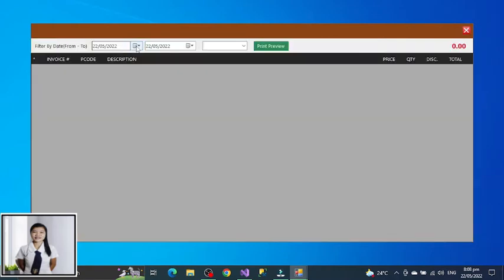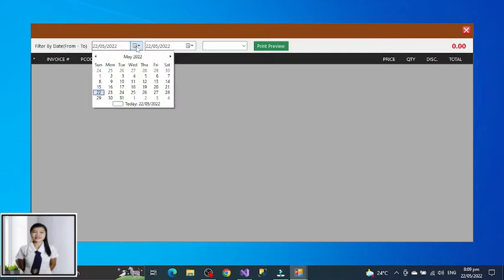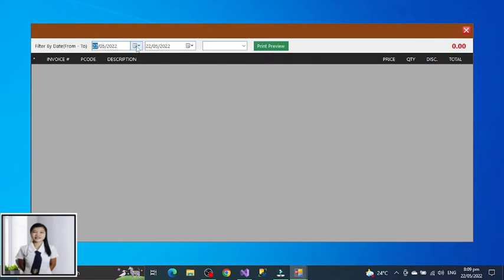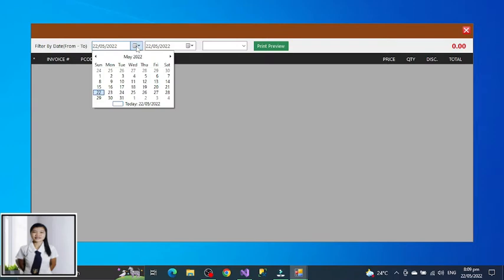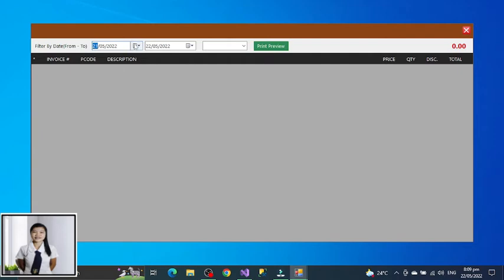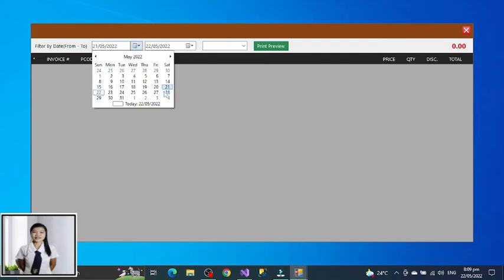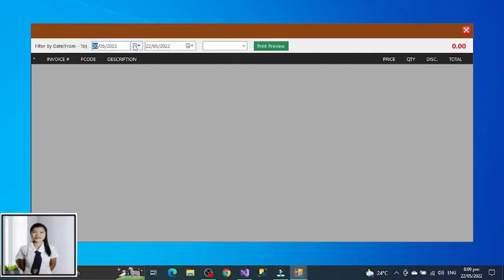In this area, we have the upper part, which is our filtering by date. It has a date range for all of the products sold in a given day or week. We can also know who the cashier in charge was at that moment.